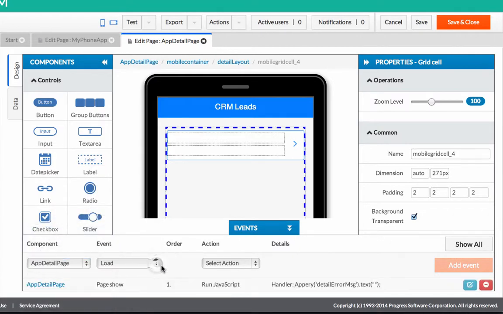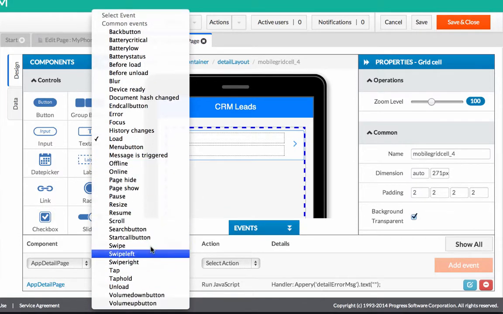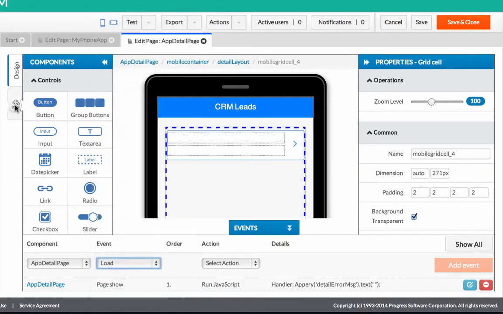But if you change it to something like app detail page, we have things like an error coming up, or battery gets critical, or tapping. There's also things like waiting for the device to be ready, or the back button has been pressed. You get a lot of great options here. Everything an enterprise level app platform should give you.